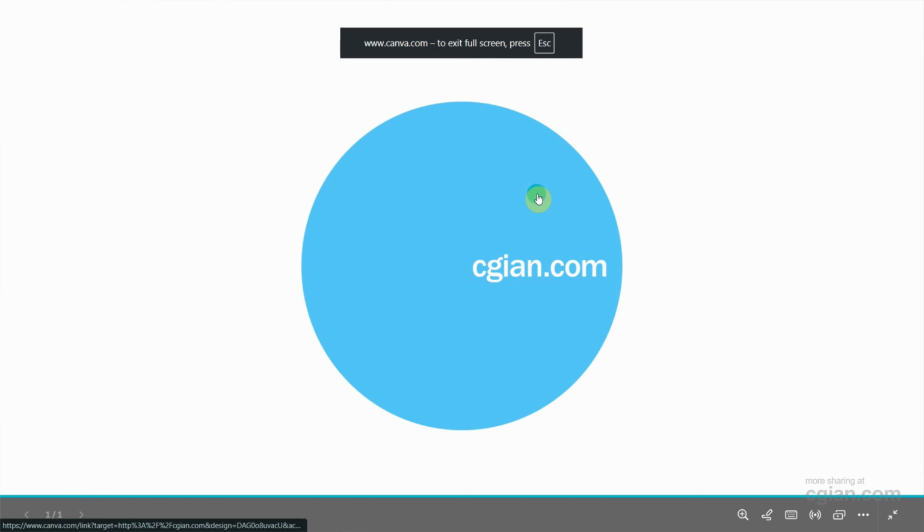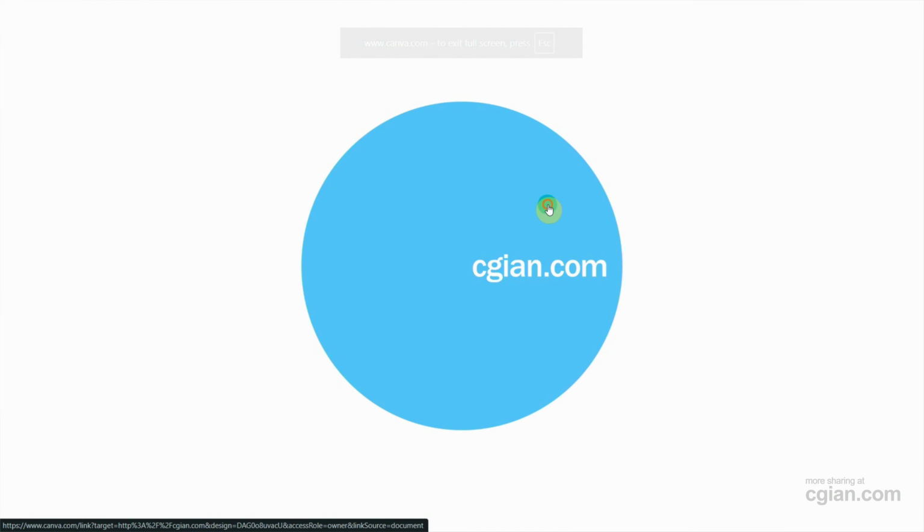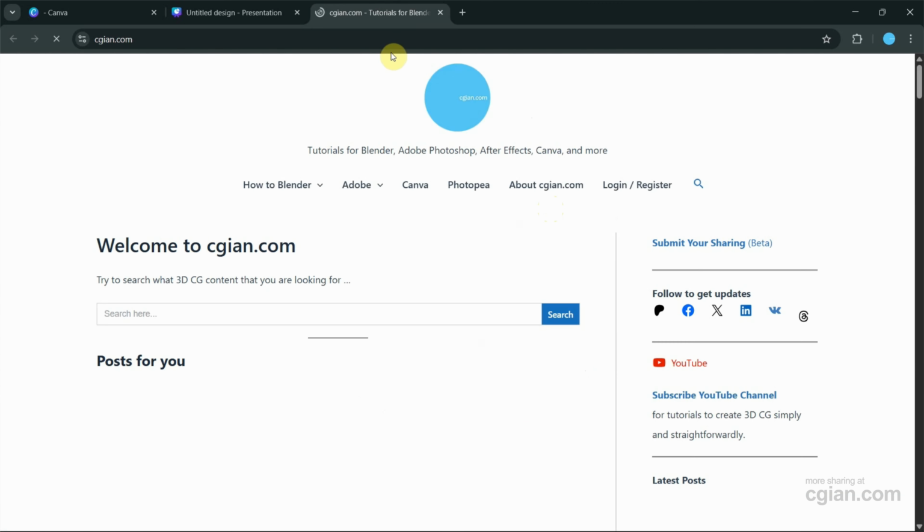If we want to test it, we can go to preview in full screen and then we can move the cursor to the center. This is a button. I click it. So we can go to my website.